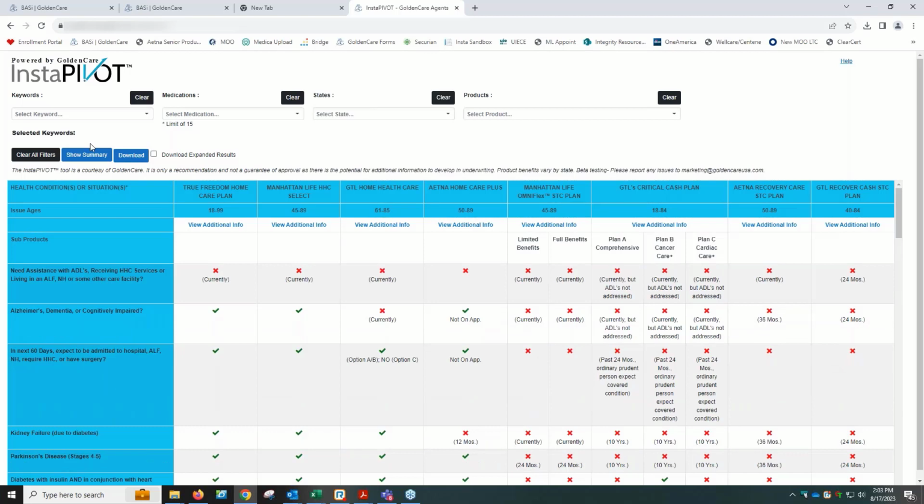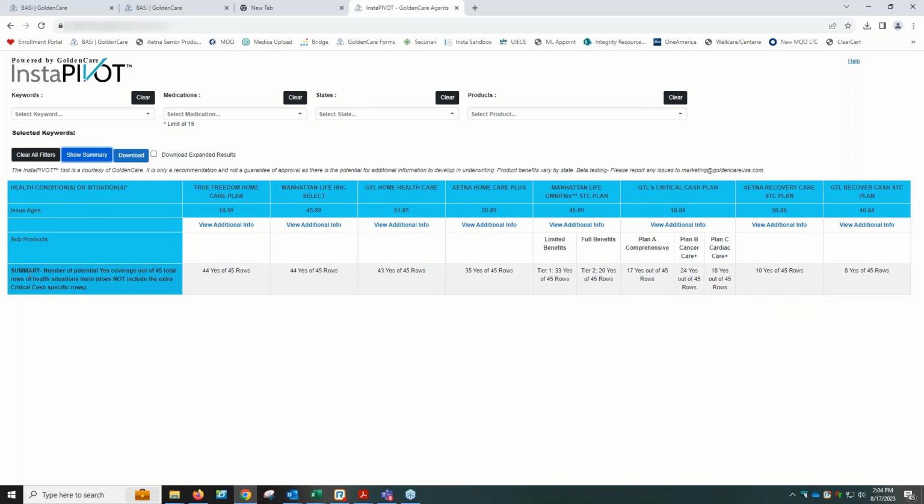To get a quick summary of how lenient the underwriting is, how powerful the products can be, you can click the Show Summary button, and that breaks you down to the summary, the number of potential yes coverage out of 45 total rows of health conditions herein. So the home healthcare products are the most lenient to get. You see True Freedom 44 out of 45, basically, unless you're already receiving care, you can get that product. Same thing goes with the Manhattan Life. All the home healthcare products are pretty easy underwriting, if any underwriting at all, and very limited health questions.